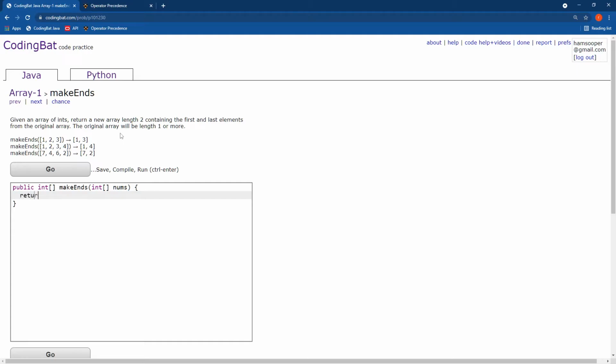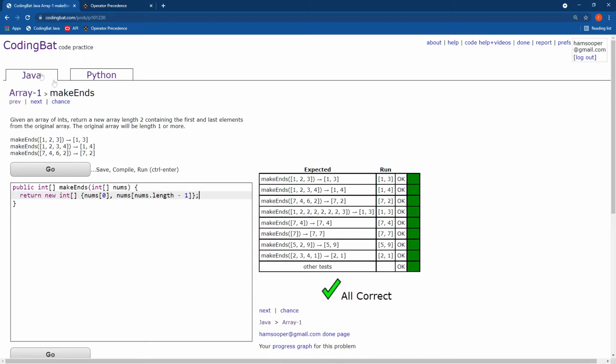Alright, hopefully pretty straightforward. I'm not even going to create any variables. I'm just going to skip straight to the point. So the first element is at nums[0], the last element is at nums.length minus 1. Pretty straightforward. I'm not even going to spend time explaining that.